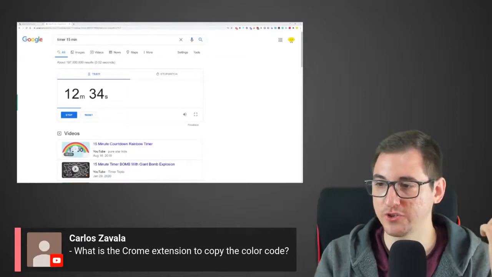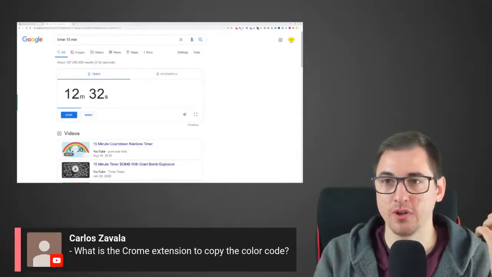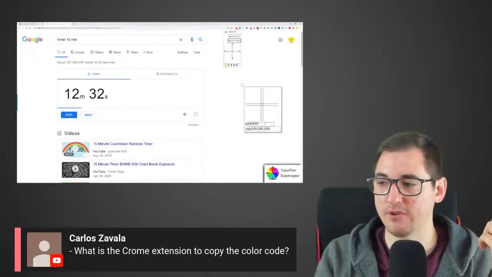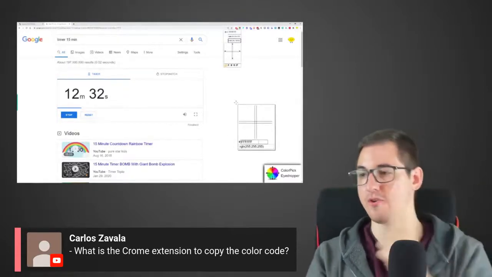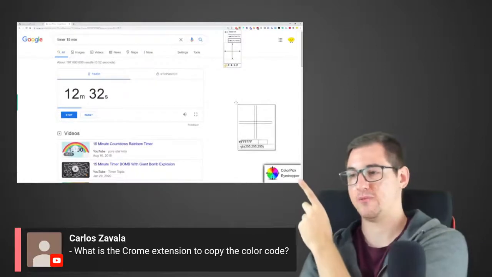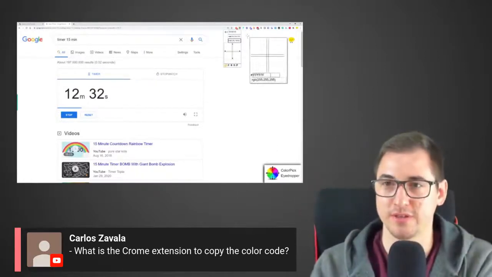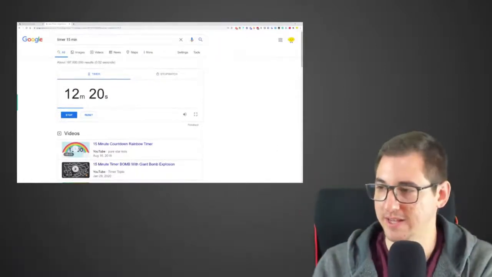What's the Chrome extension to copy the color code? It's called Color Pick Eyedropper. You can have a look in the right hand side corner here. Basically, it says Color Pick Eyedropper. Just type that into Google and then you'll find it.